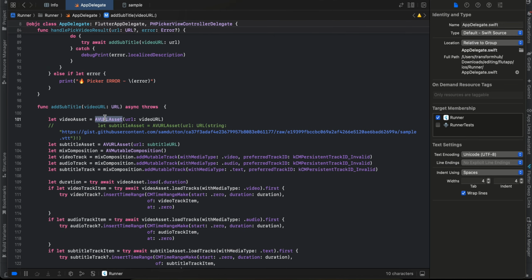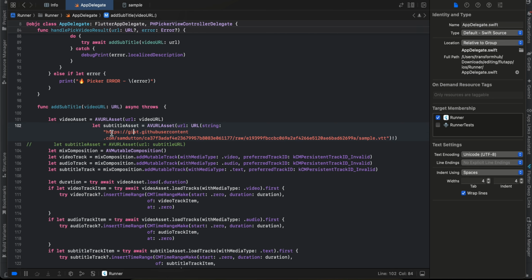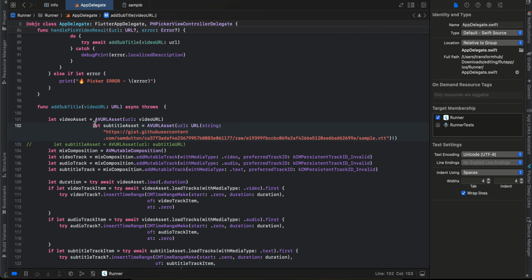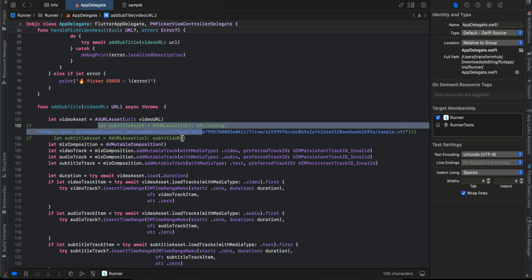firstly I have to create an AVURLAsset. Now it depends on you whether you have a subtitle URL or whether you are hard coding it inside your project. If you are hard coding it, use this particular code. If not, comment this out and uncomment this, but here you will have to replace it with your own subtitle URL. So the choice is yours, use whatever you feel like.